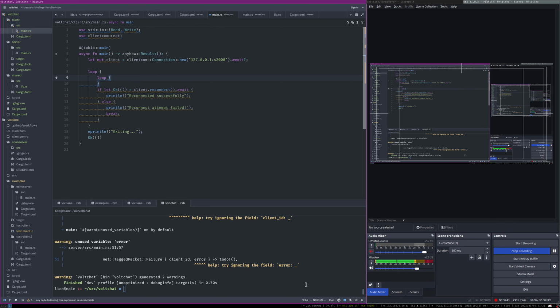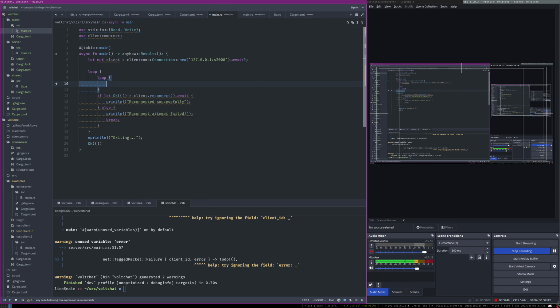Oh god, it needs to shut up again. The Copilot's yapping.